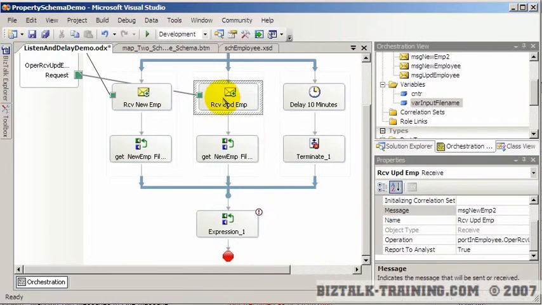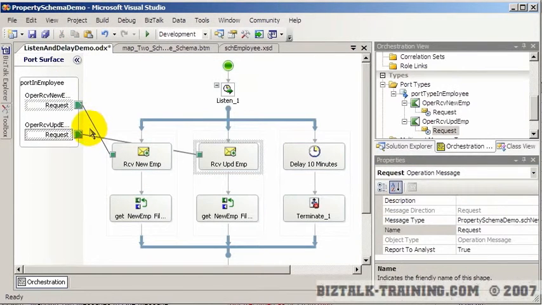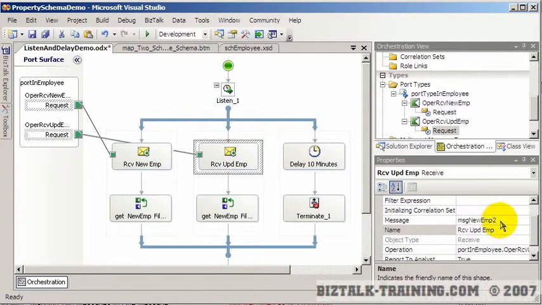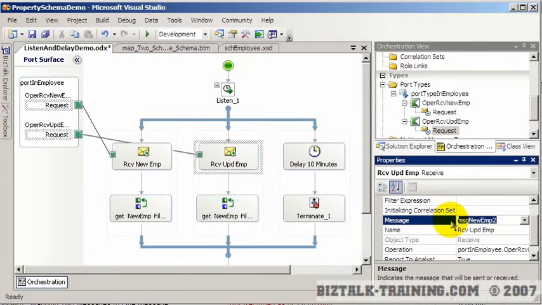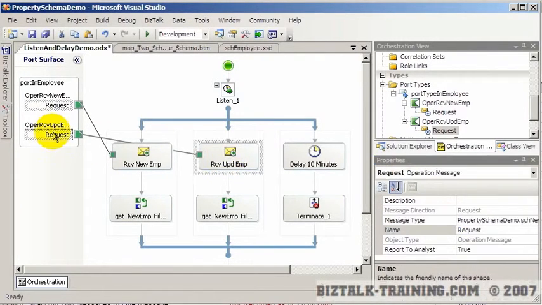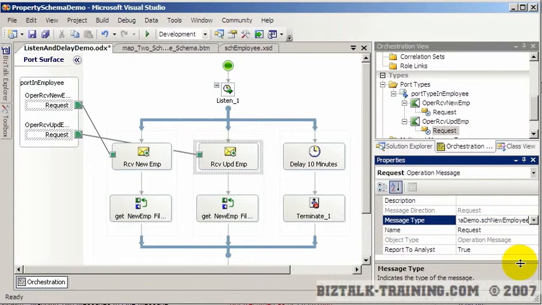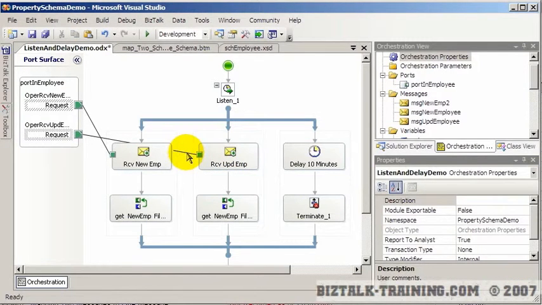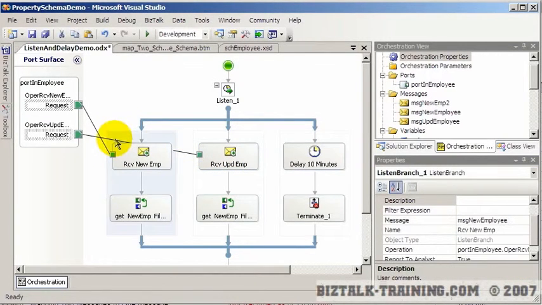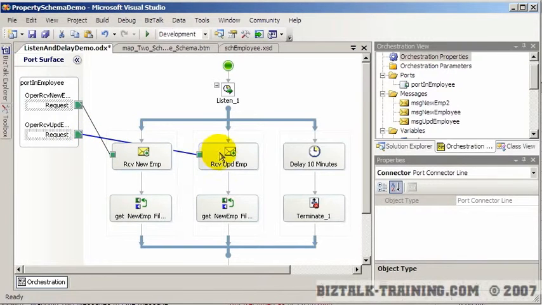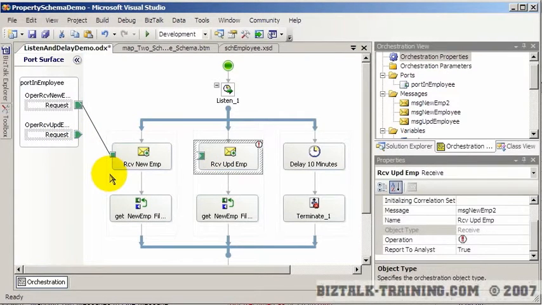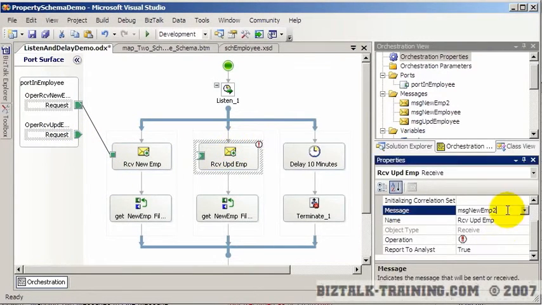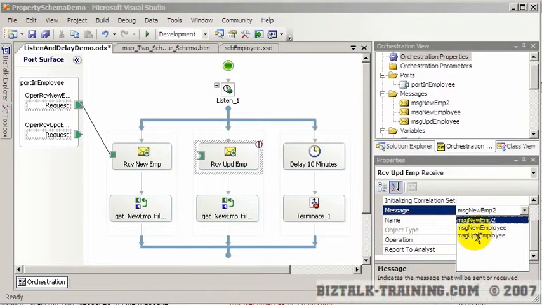You can't change a message when it's tied to a port. You can't change the schema that it's tied to. A while ago, I actually did change this trying to illustrate something. Right now, this message and this port are both tied to a schema called new employee. To actually change that, I have to break the connection here, this little line, between the message and the port, hit delete, and now I can change my message to what I wanted it to be, which was update employee.